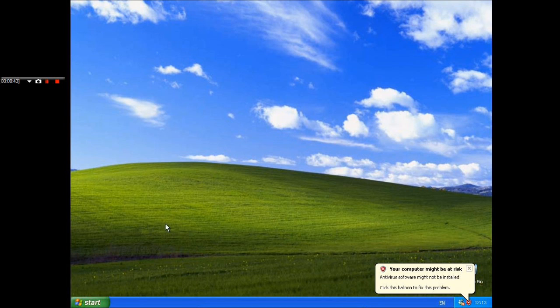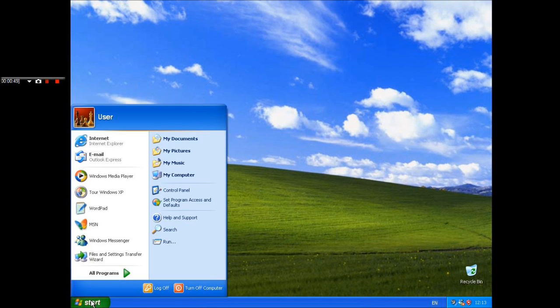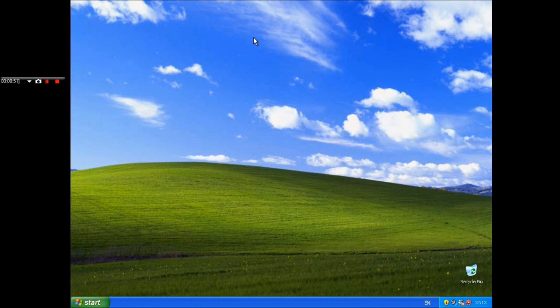So this is the default interface. This is the start button with the start menu. You have the desktop here where all your icons can go, and the taskbar where running programs are displayed. Language.